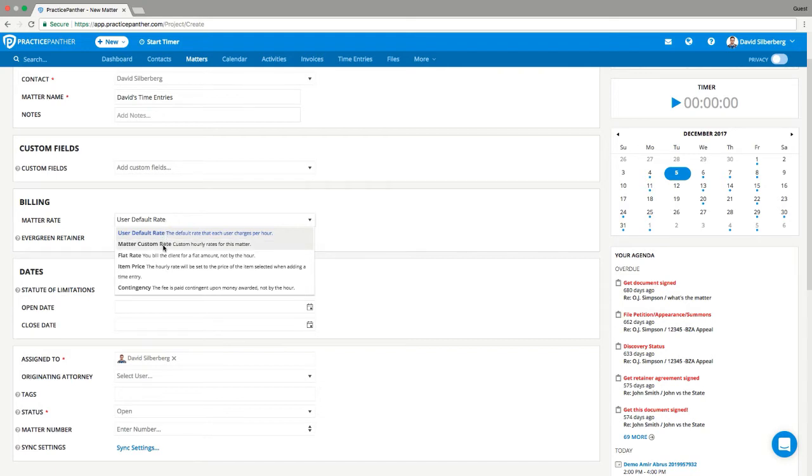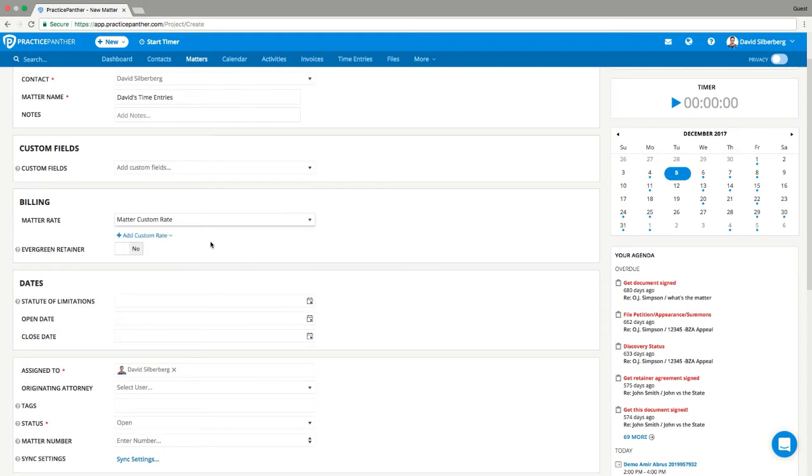Matter custom rate is amazing if you have certain clients that you want to give a different charge for. So maybe you either want to give them a discount or increase the price on this particular case because of the workload that it entails or anything else. Maybe it's a family friend and you want to give them a discount. You can pick Matter Custom Rate and then click the blue link under it, hitting Add Custom Rate.